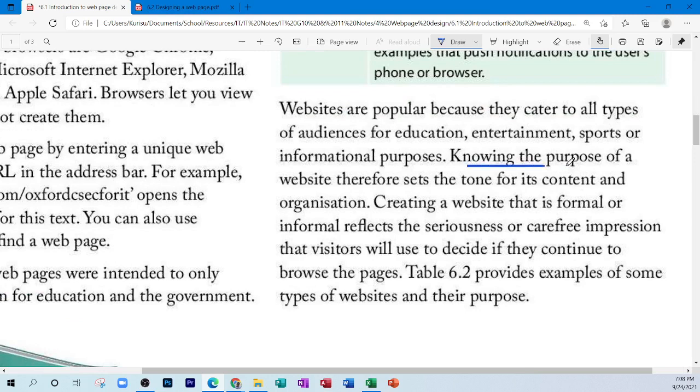So you need to know what is the purpose of your website. What are you creating your website for? Are you creating it for adults? Are you creating it for entertainment? Are you creating it for teenagers, mature persons, for a business, for online shopping? What is the purpose? And knowing the purpose is also knowing who you are targeting.